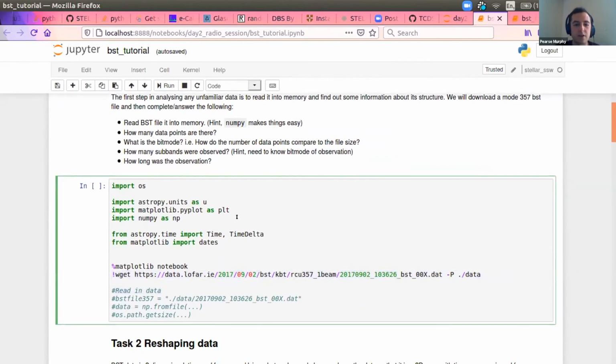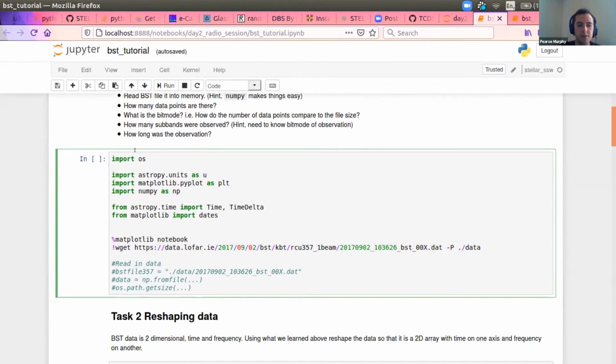So we're going to start off our tutorial by importing everything. We're going to import OS, so that'll help us read different things about our files, edit things about them, and then AstroPy, Matplotlib, and NumPy. Yes, Joe.